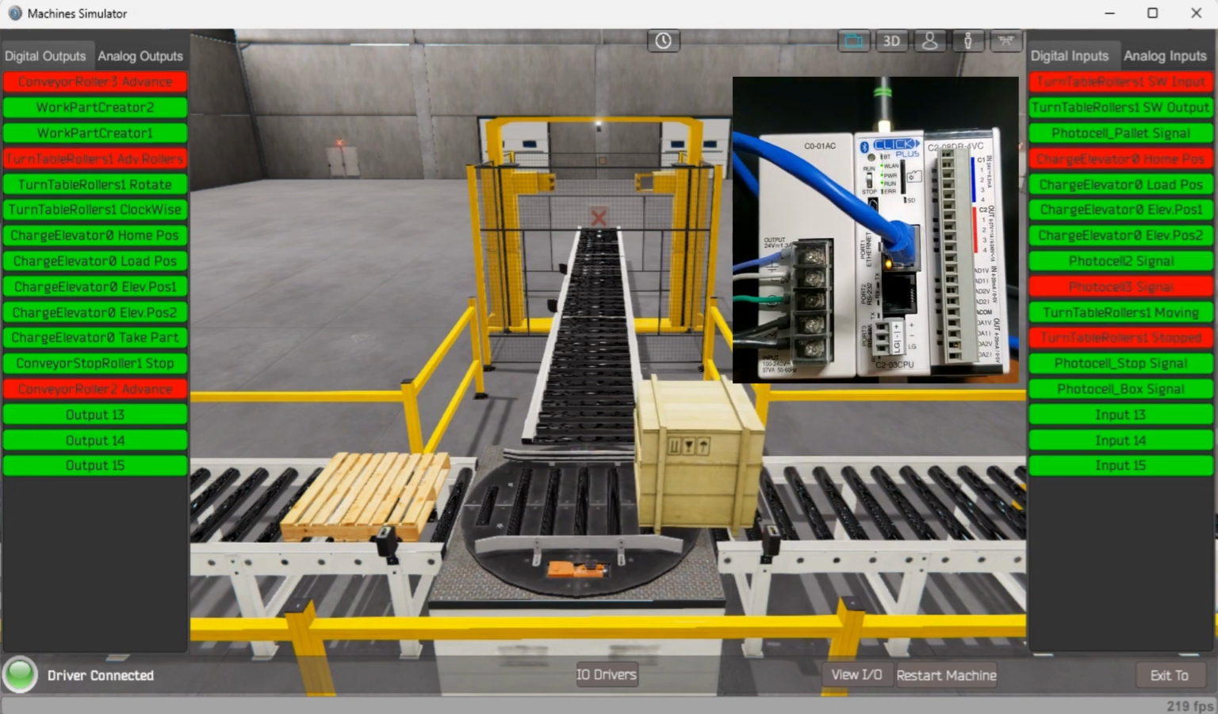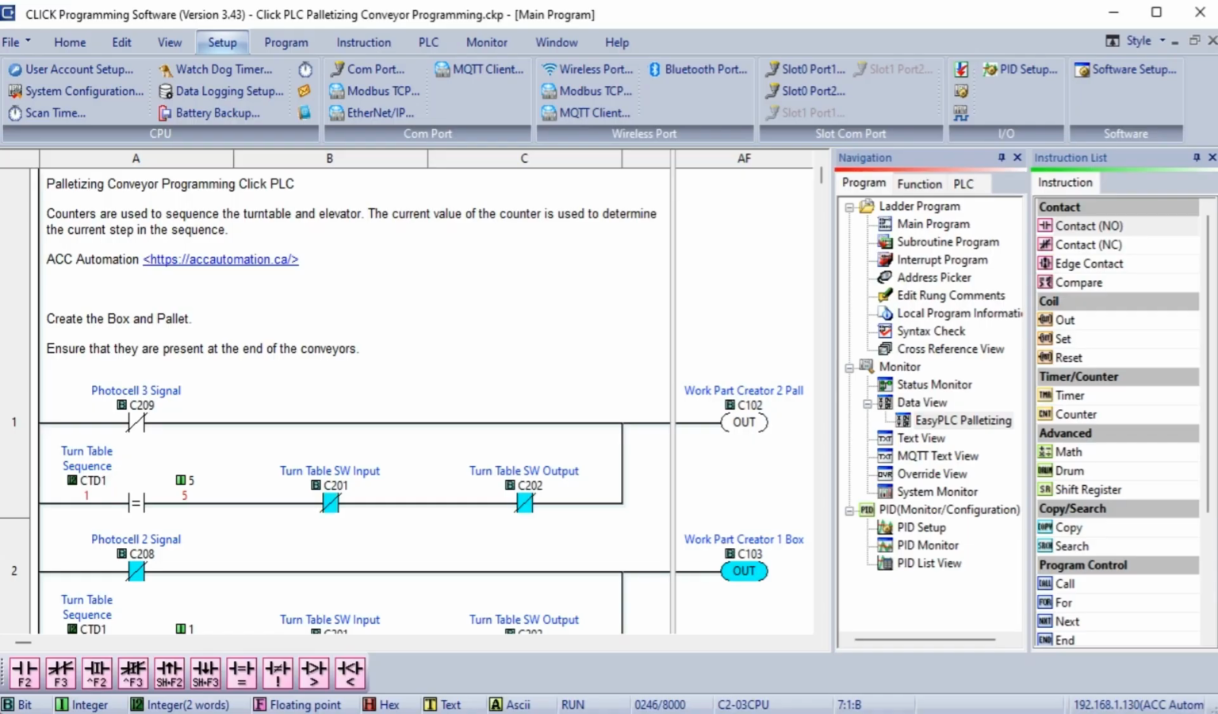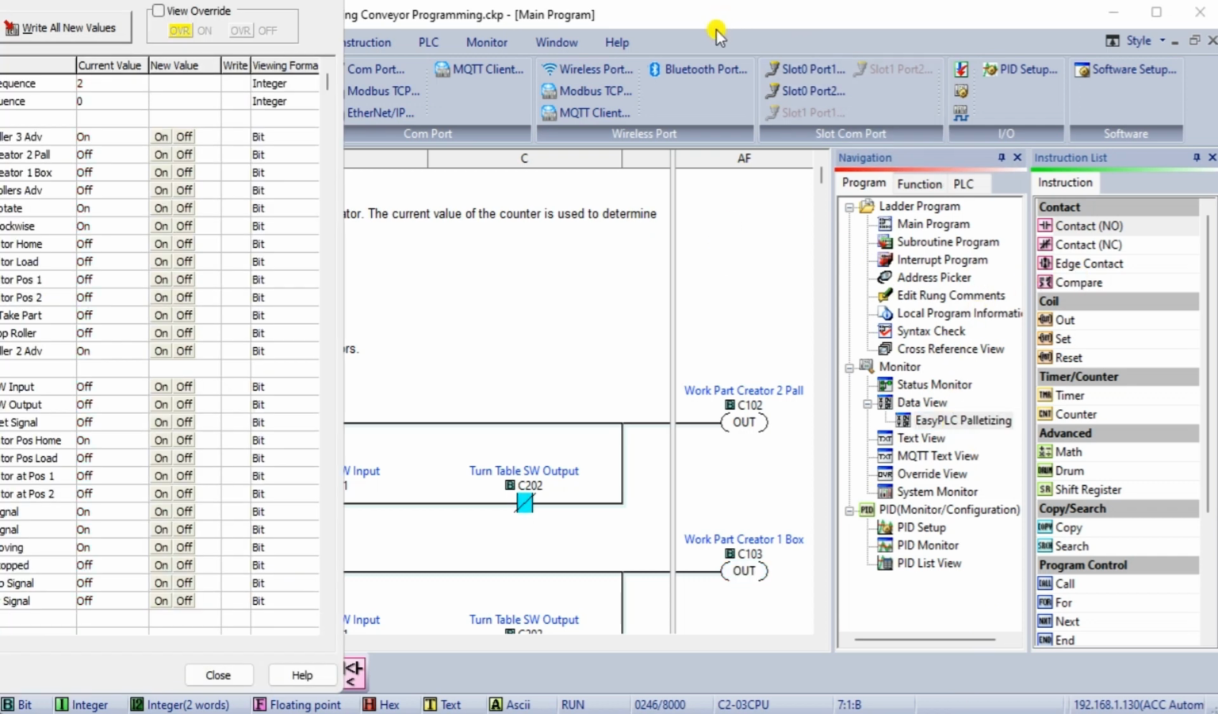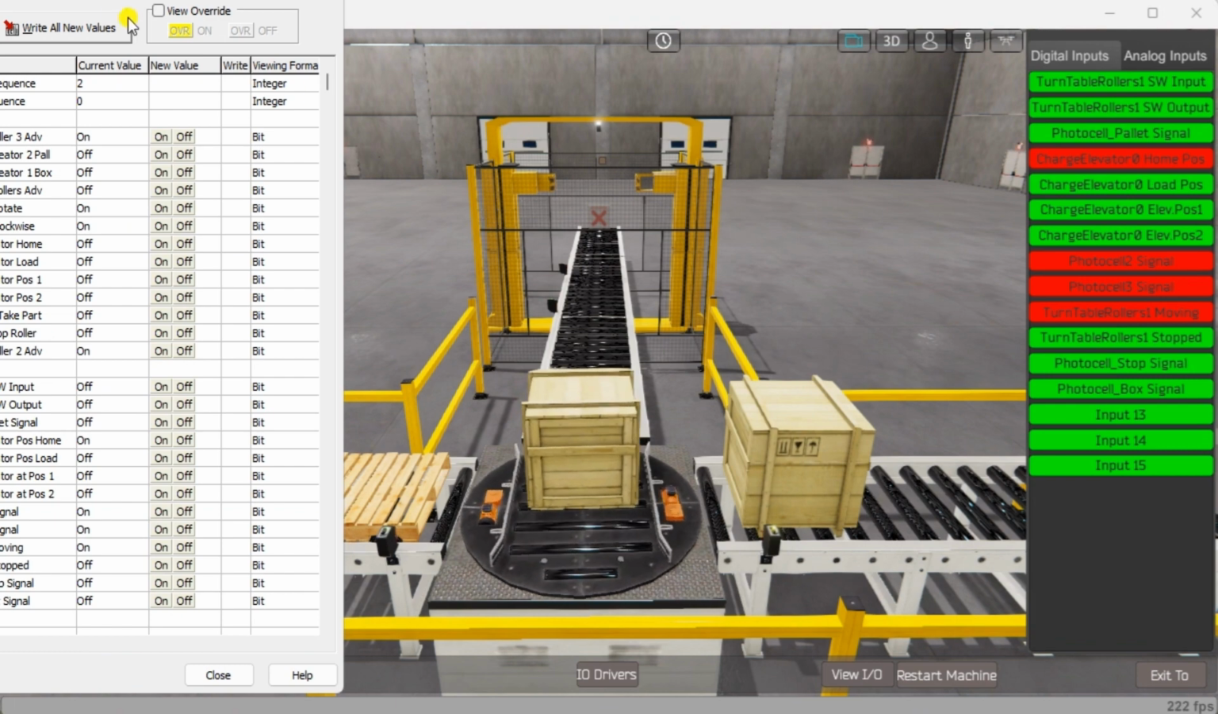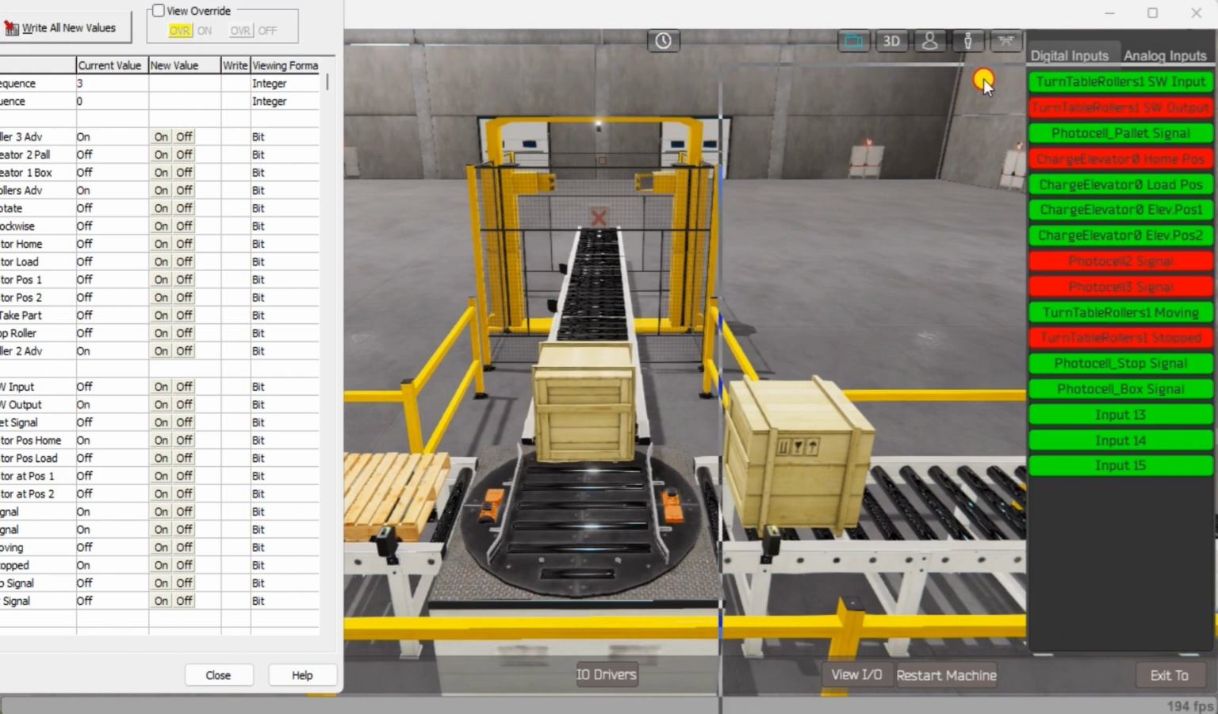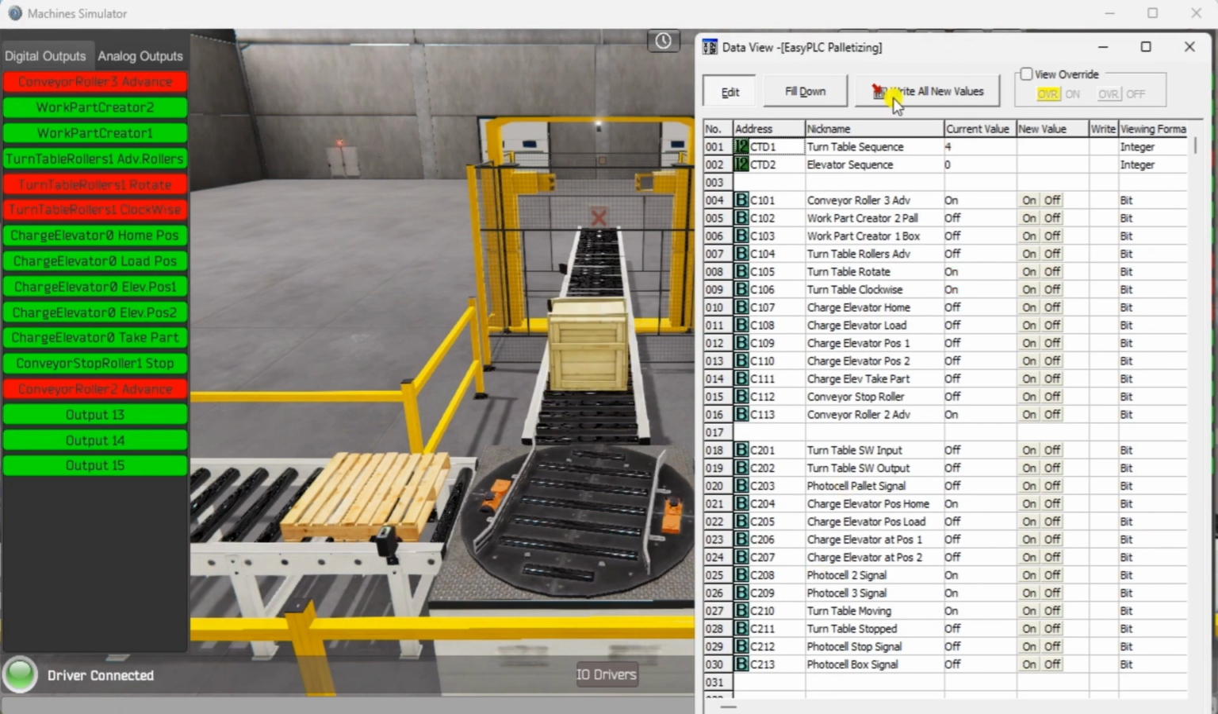We can see the operation of our palletizing machine. The digital inputs and outputs of the MS will correspond to the PLC controller. Using the data view window of the Click programming software, we can watch the inputs and outputs operation.